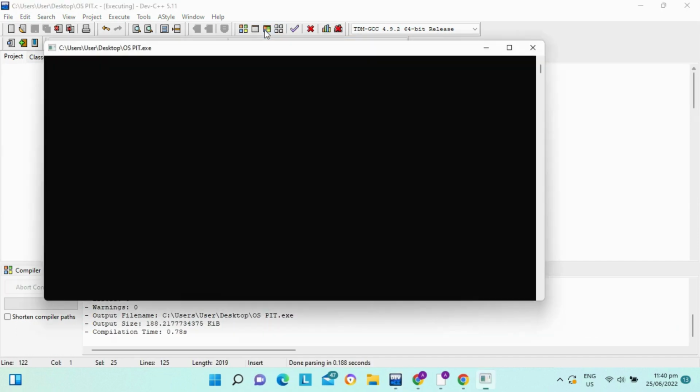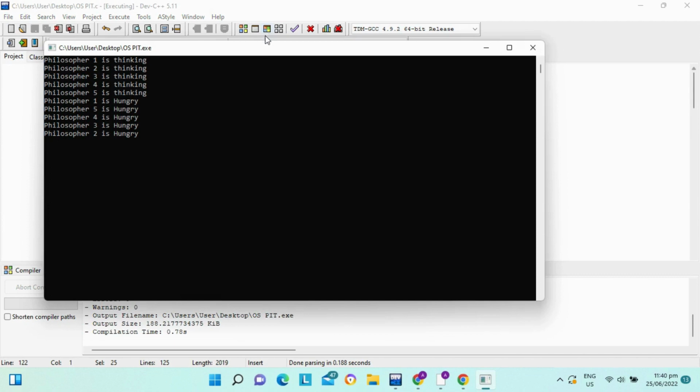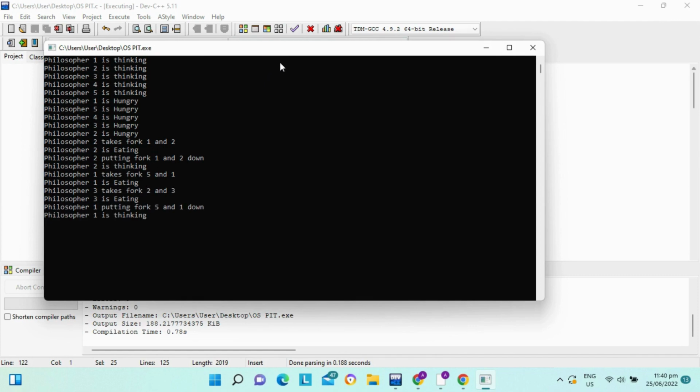After that, let's try to run it. So let's compile and run this code. The code works perfectly and the output looks like this. So that's the solution to the dining philosophers problem.